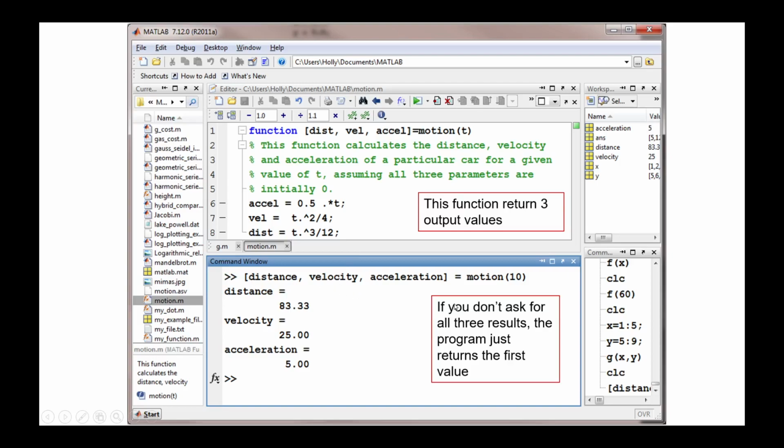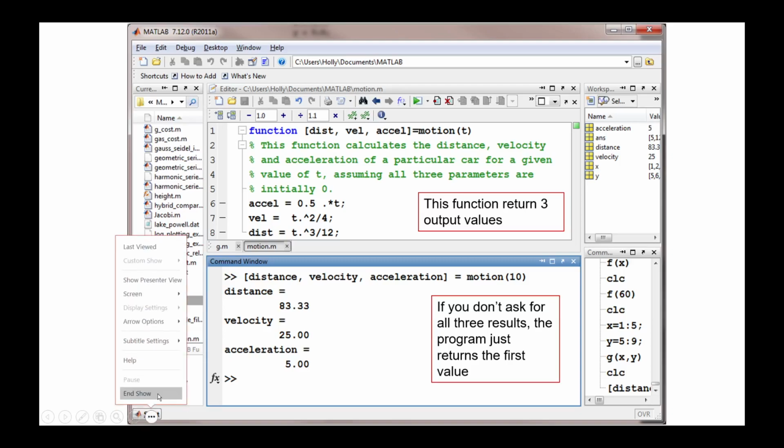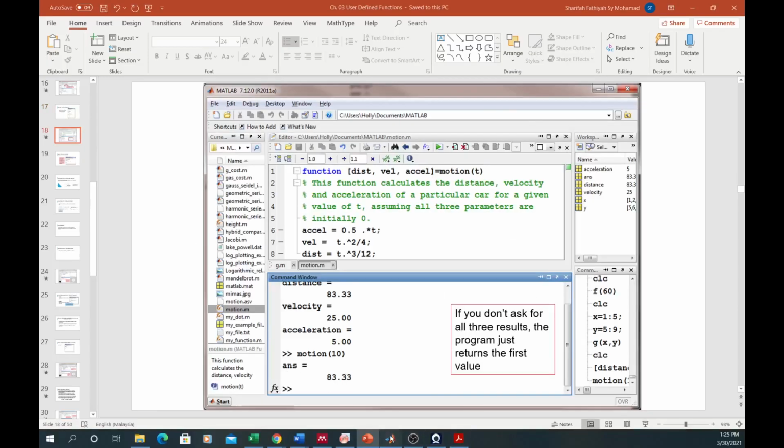Okay, and then although this function returns 3 output values, although we set it to produce 3 output values, if you don't ask for all 3 results, MATLAB will only return the first value. So for example, we can look in our MATLAB.